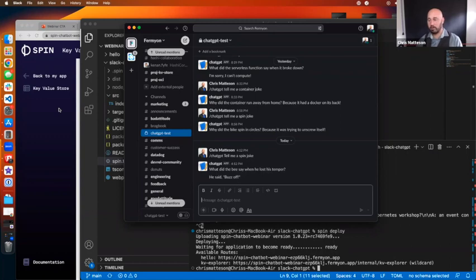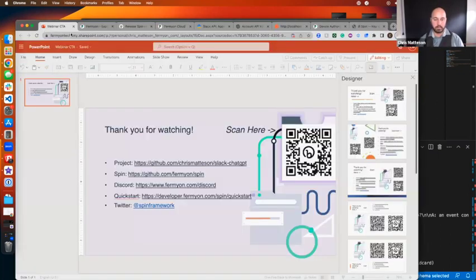As I mentioned, Fermion Cloud isn't your only hosting destination. You could run spin up somewhere and have it just running. We've also seen a lot of people do this with Kubernetes. So we have a Kubernetes shim that allows you to just deploy this as a workload in Kubernetes. And if you have an existing Kubernetes cluster, existing technology, this becomes just a library instead of, say, a full new vendor. So hopefully this has been helpful for all of you.